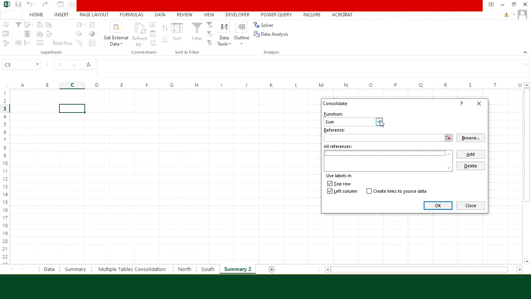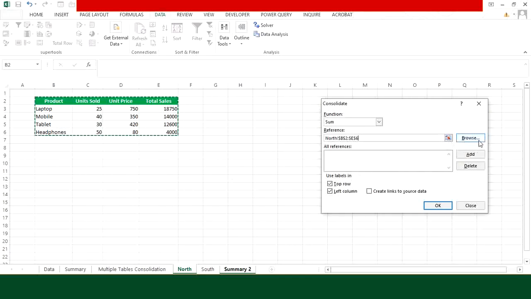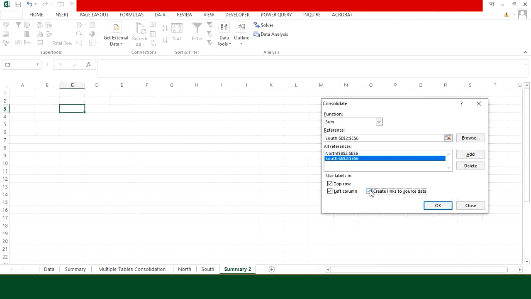So you can choose any function from this list that you want to apply on your data. Okay, and then go to north sheet and let's give the reference of our complete information and click on add. In a similar way, go to south sheet, provide the reference of your complete data and again click on add. And if you feel that in future you may need to make any changes in the entries, you can select this option create links to source data so that whenever you change any information in any of the sheets, it will be reflected in your summaries. And then click on OK.